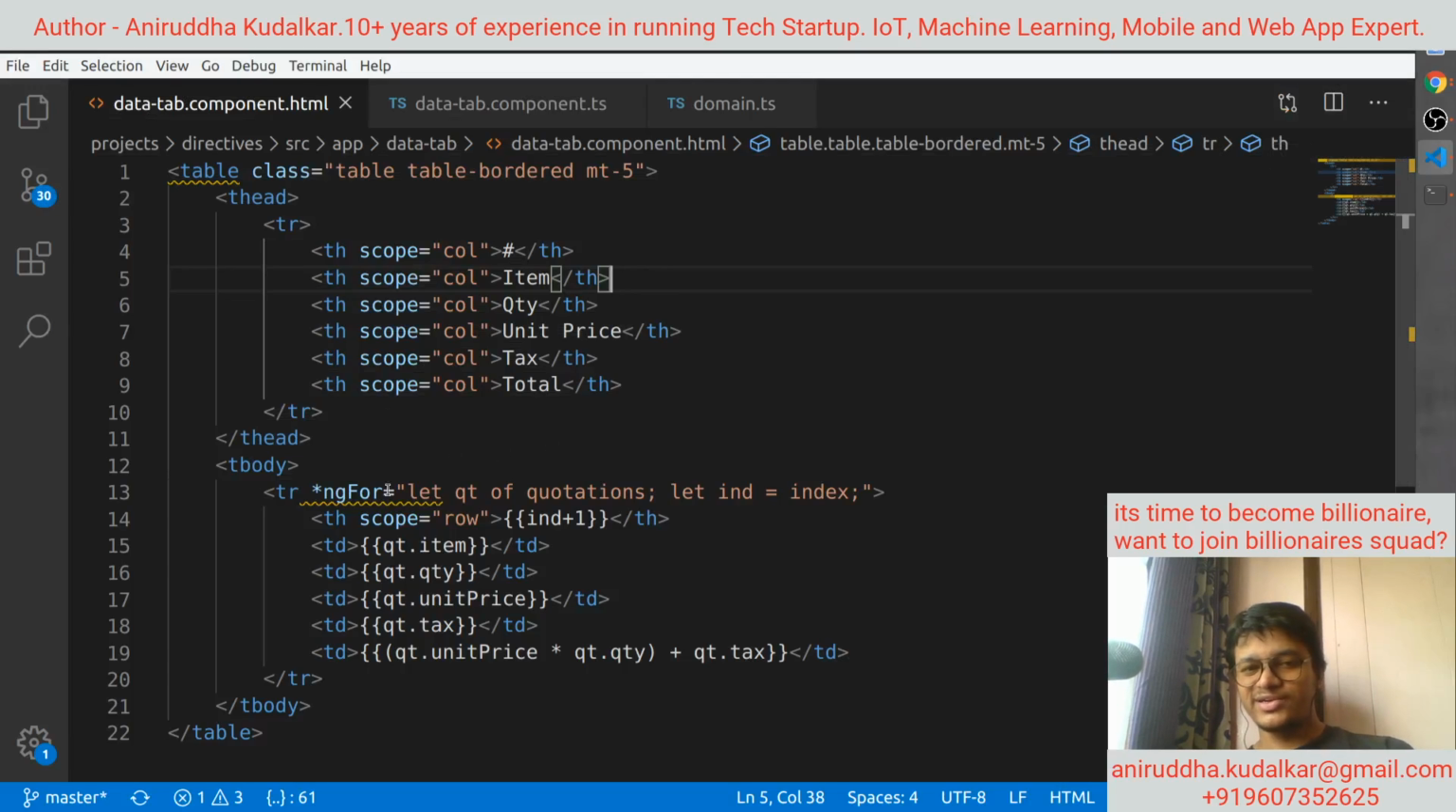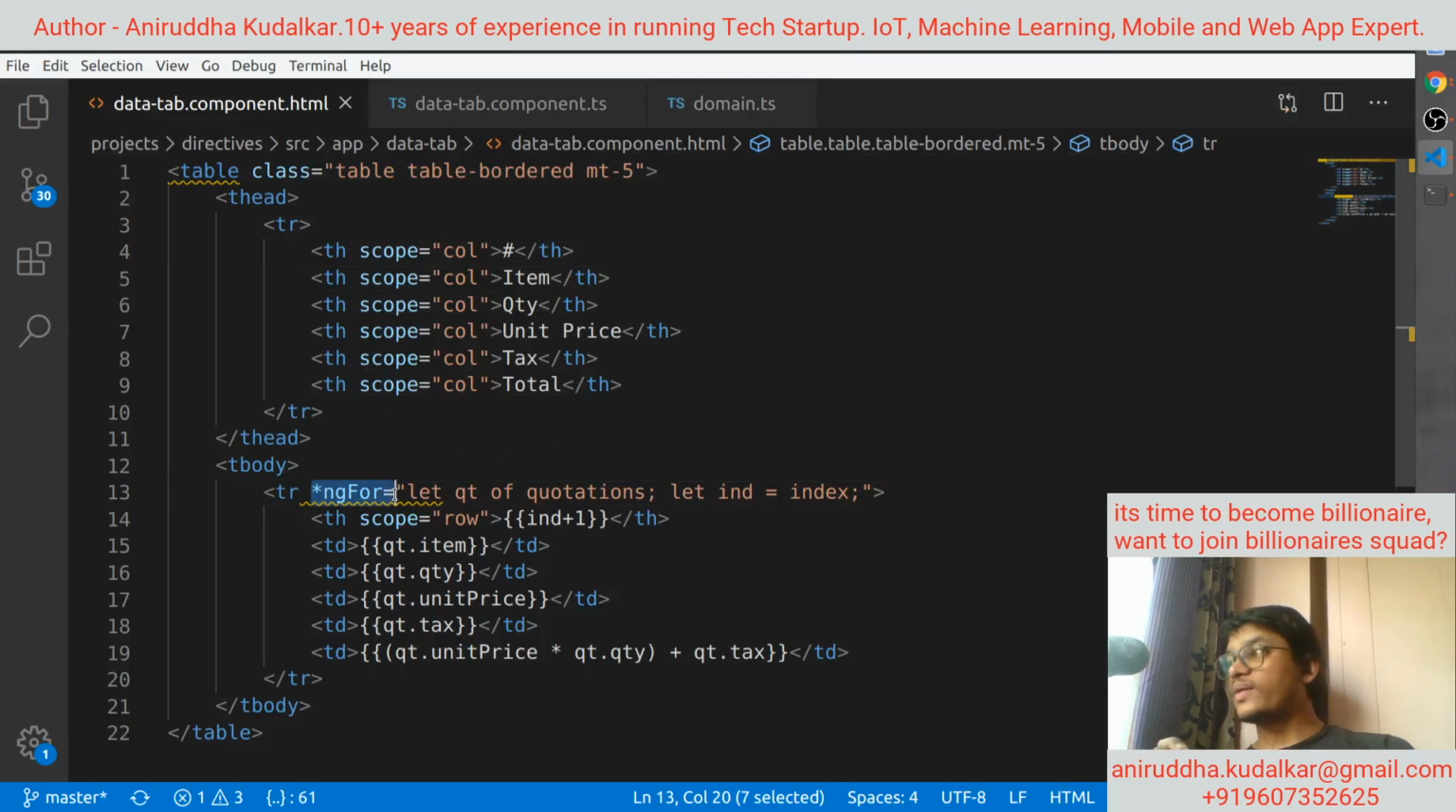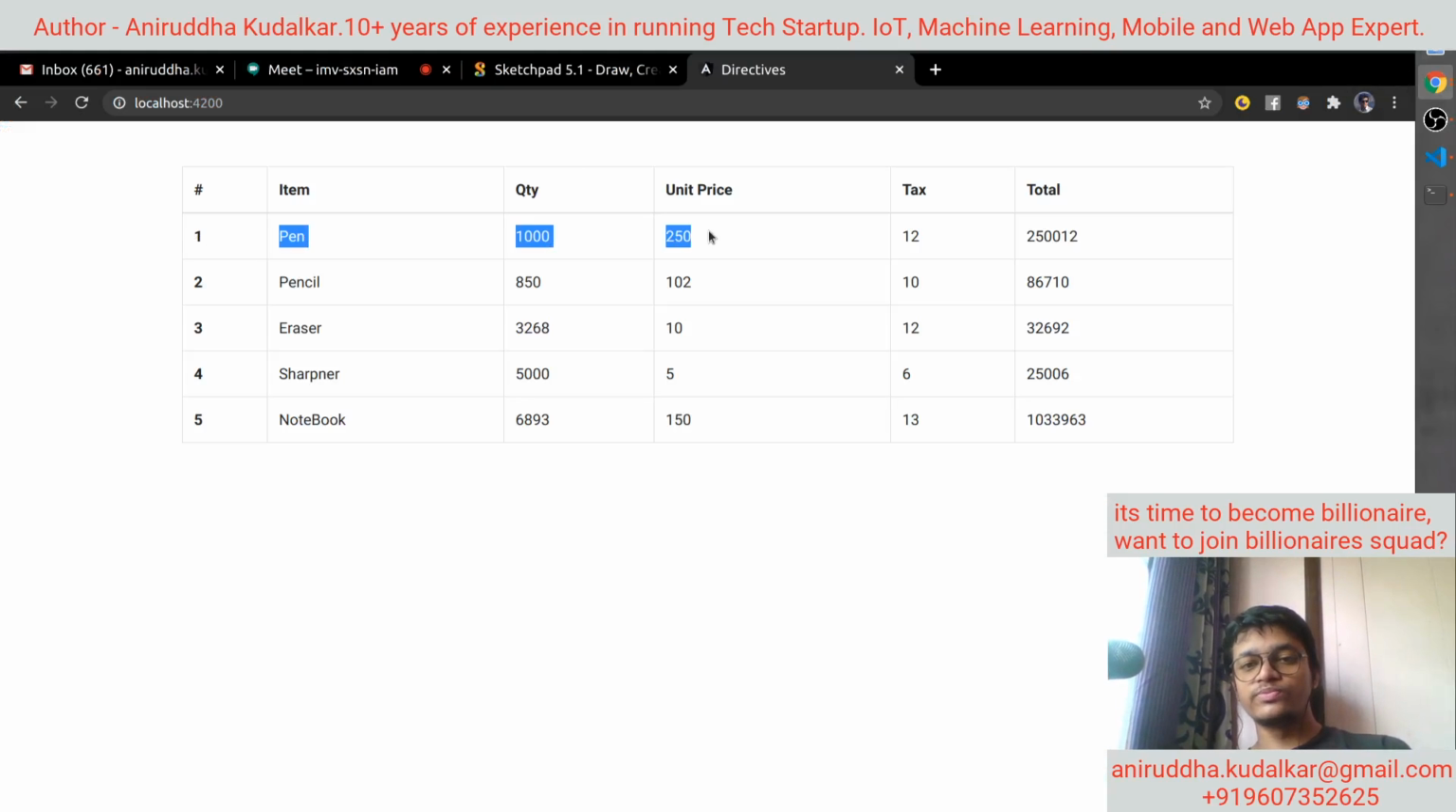So structural directive star ngFor is giving you an index variable. That index variable is pointing to the current row under the iteration. So this is the 0th row, this is the first row, this is the second row, this is the third row, and this is the 4th row. So this is how you have created the table.